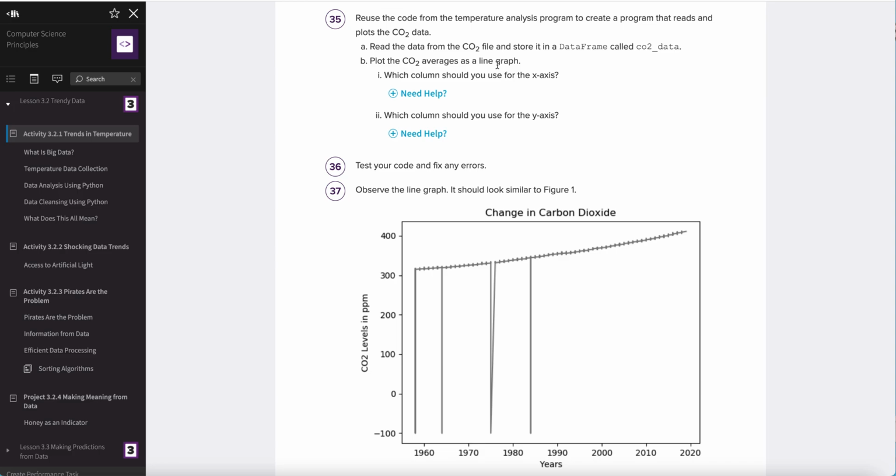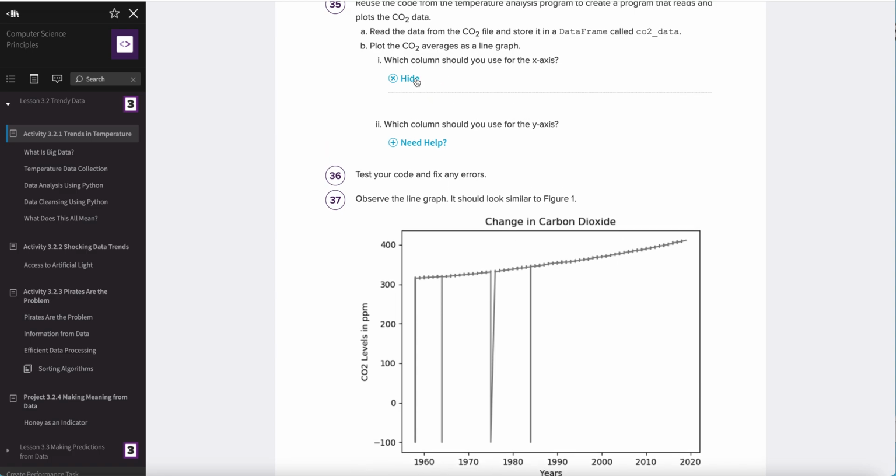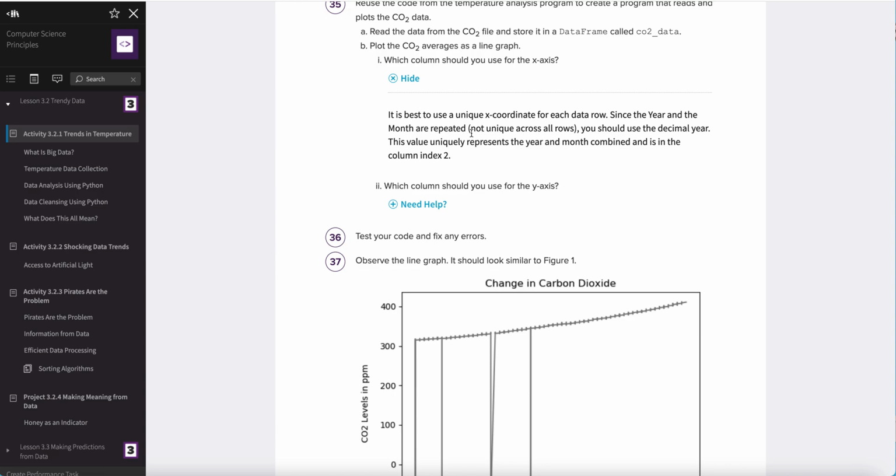Plot the CO2 averages as a line graph. Which column should we use for the x-axis? Well, we can kind of see it down here if we look ahead, right? We're looking at the years, and the suggestion is we actually want to use the decimal year because it's a unique value. Like we said before, the year values repeat about 12 times. The month values repeat because that month occurs every year. So if we use the decimal year, we're definitely going to get something unique.